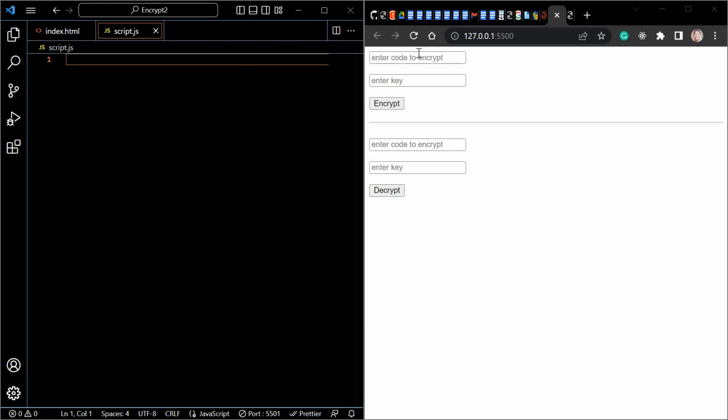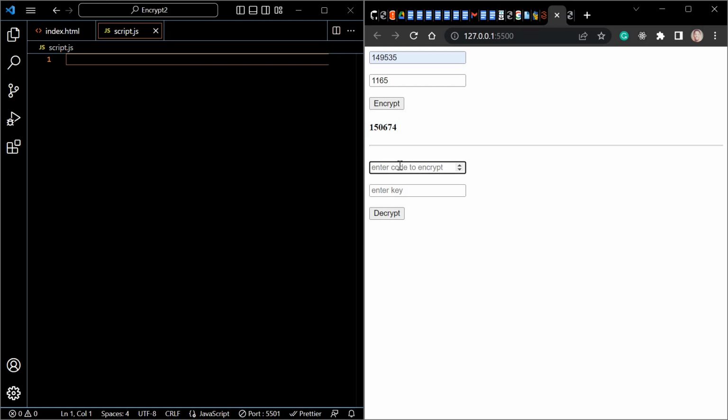For example, let's say you have this code, you want to encrypt it. You have to put in a code and a key. The key is for the encryption and the same key is for the decryption. So let's say the key you want to use to encrypt it is 1165, and if you click on encrypt, it will give you encrypted data. If you want to decrypt this, you can just enter the encrypted code and enter the same key used in encrypting it, and it will give you back your original code you entered here.